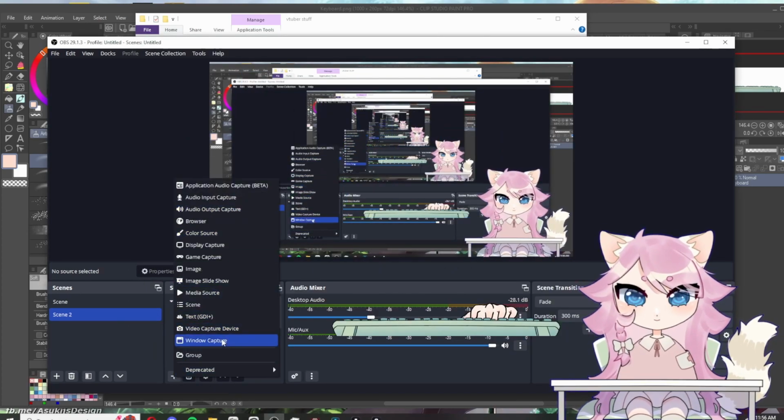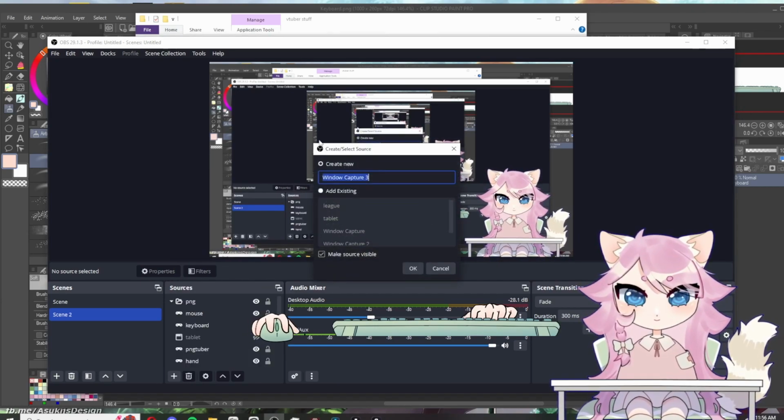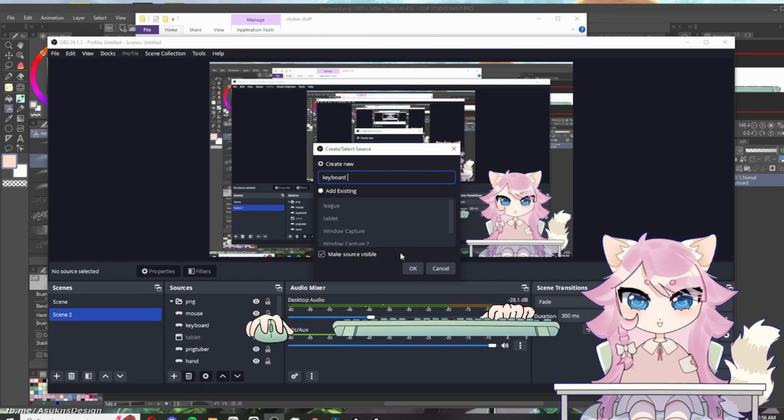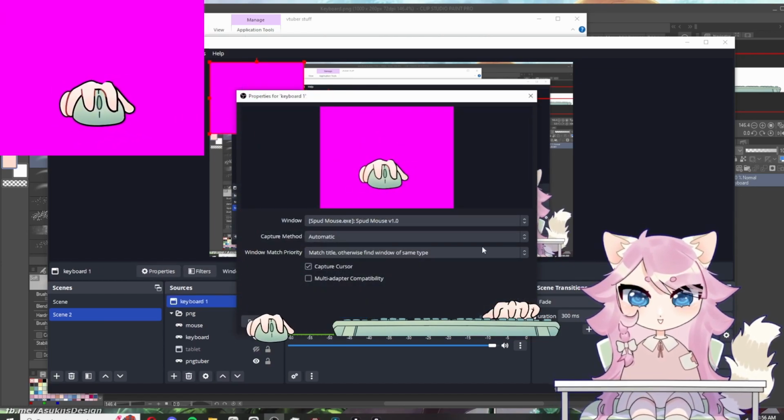And I usually use game capture. This is just a personal preference. You can also use the window capture. Just name it to whatever, like keyboard. Okay. Let's name it keyboard one. And here we go. See how it moves around everything.